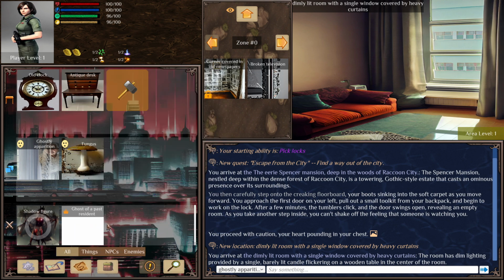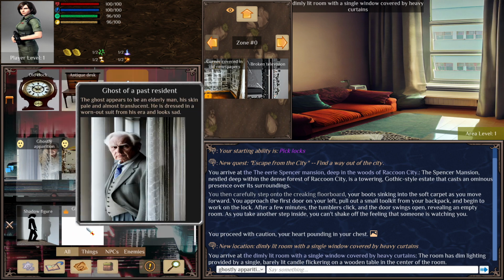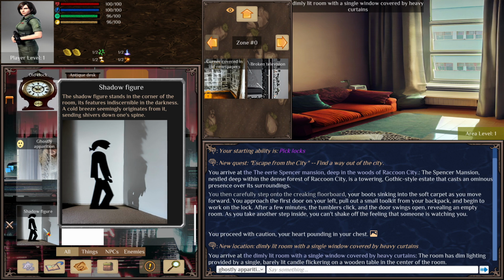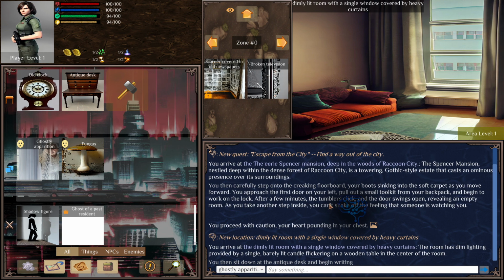I think maybe they're optional, like they might not really be there until you decide to fight them. It's not like these characters automatically attack you when you're in the room, but it sort of lists them as potential enemies when you're in a new location. So I think I'm going to interact with the antique desk just to see what we find. Might find some interesting loot, but we sit down at the desk and begin writing.